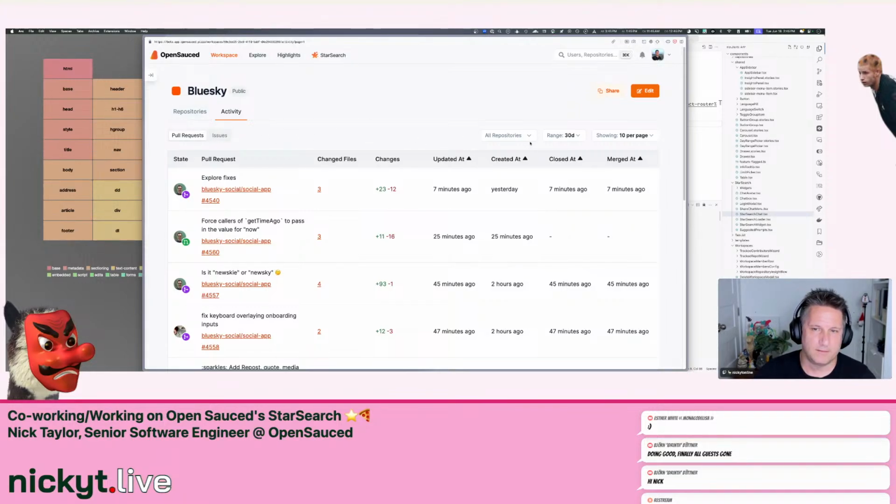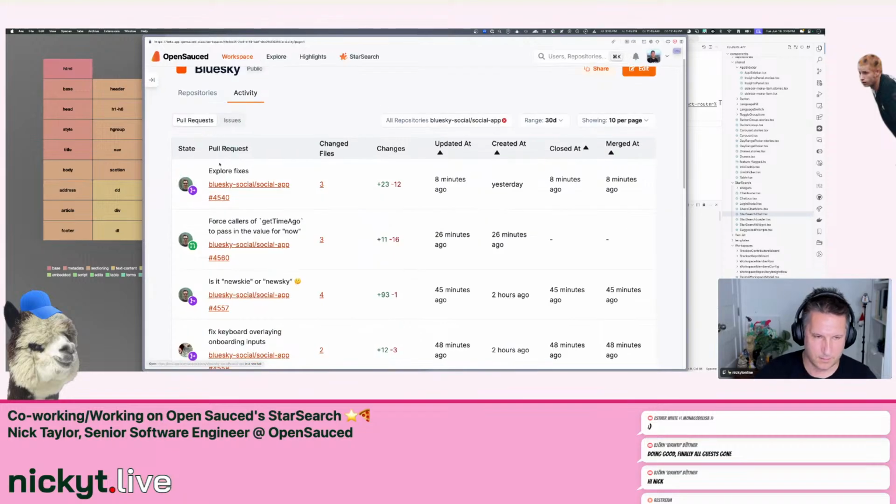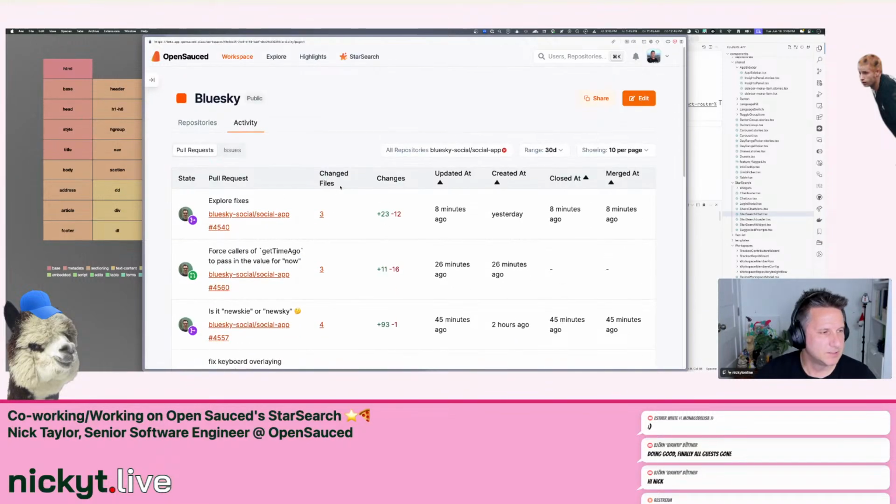But in this particular case, these are all the repositories, but I could filter on one of them. And then I see these are all just social app, and I can see this one is from 8 minutes ago. And then you've got all the information about it. It looks like these Explorer fixes, and I'll zoom in one more there. Looks like this got merged literally 8 minutes ago. There's some open ones, etc. But it's kind of nice having this all housed in one place.